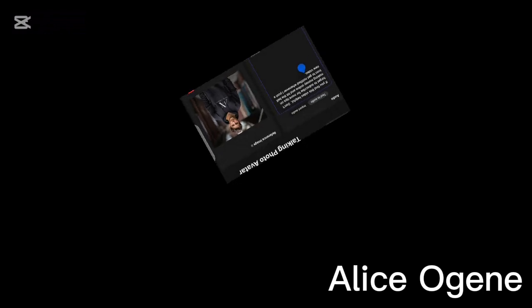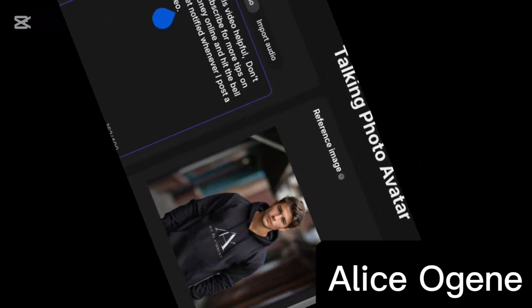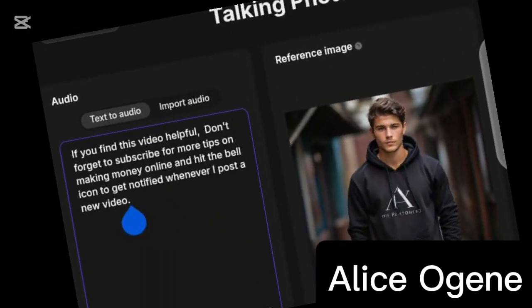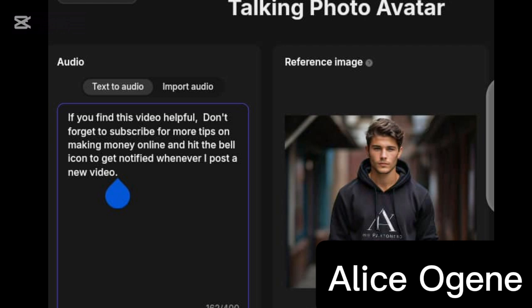And the beautiful part is you can also upload an audio and it's going to say it exactly how the audio is uploaded. Now, how cool is this? So let's dive into the video.